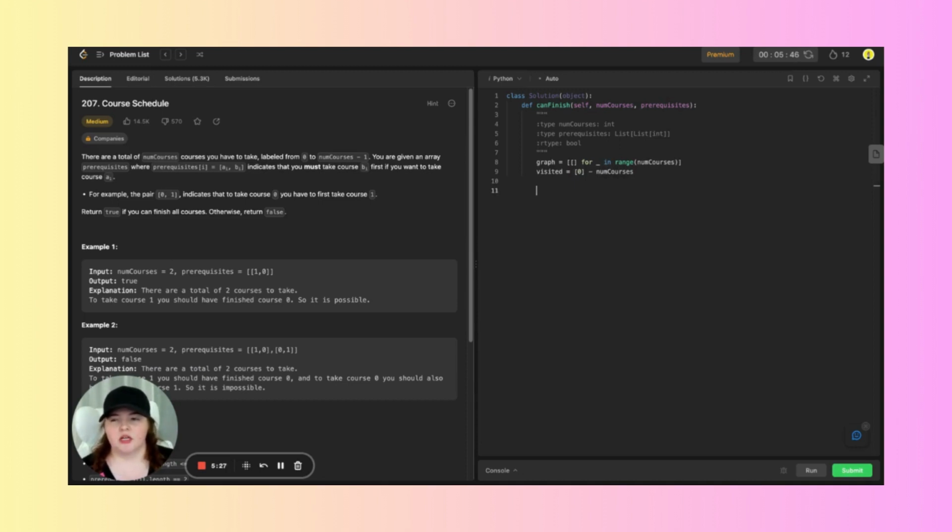I'm going to double check which one that is. If I switch tabs, the video will stop recording, so I'm not going to check now. But then we need to do that if it's been visited, if it hasn't been visited, and then I think this should work. So let's build that graph. So for course in prerequisites, right?